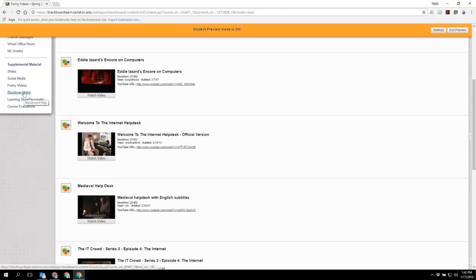Blackboard Help Desk, so if you have any issues there, you can look at their help feature. I personally think it's pretty user-friendly anyway, but if you are struggling, I would contact our help desk first, just because I think they're that good. They can usually take care of something really quickly over the phone.